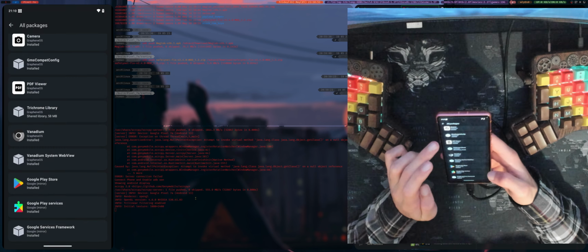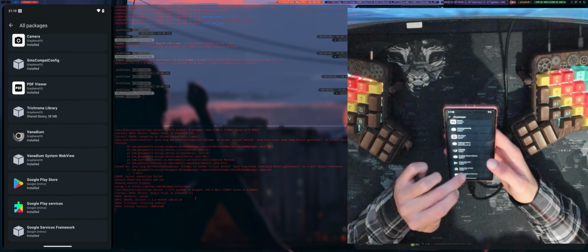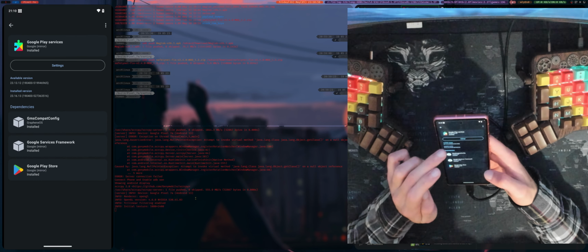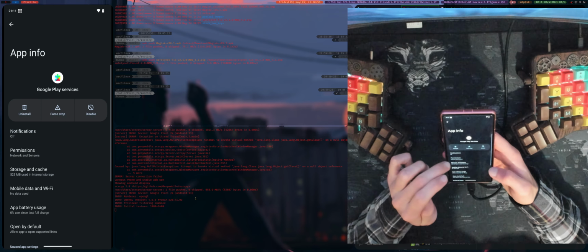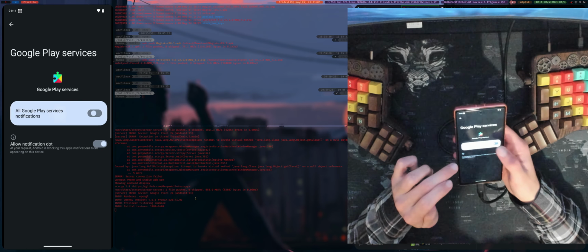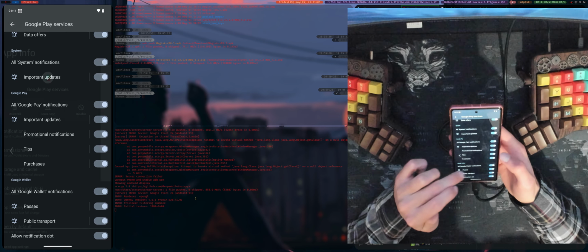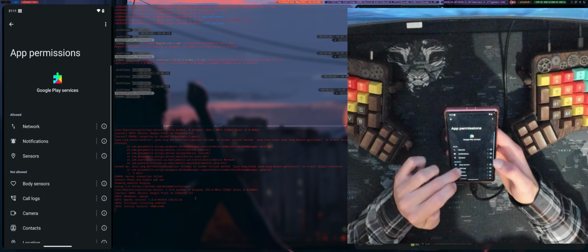All right, where's the apps here again? Google Play Services, settings. Let's see, notifications. Yeah, sure, allow them. Then permissions.